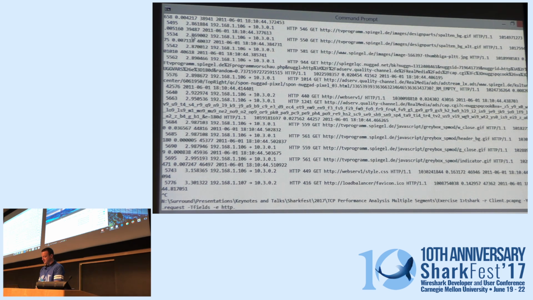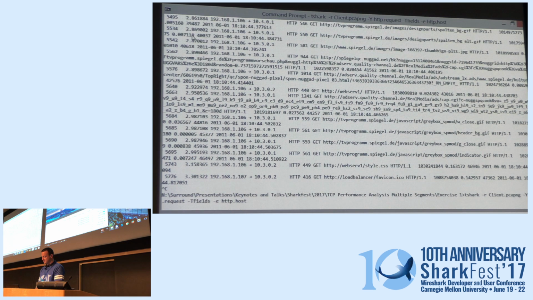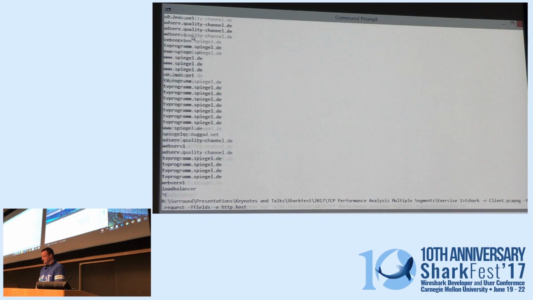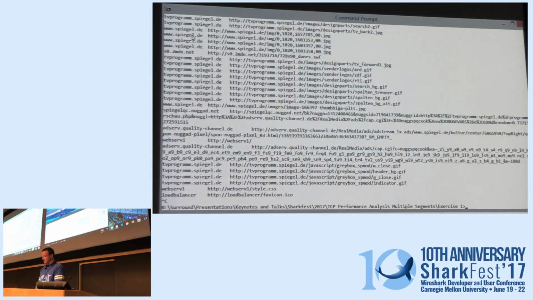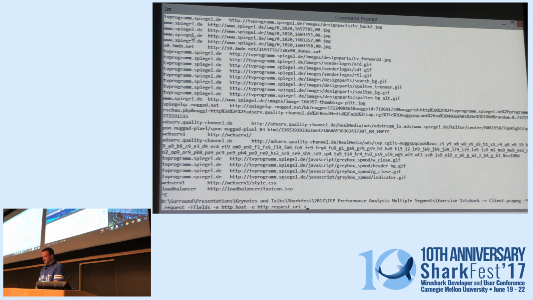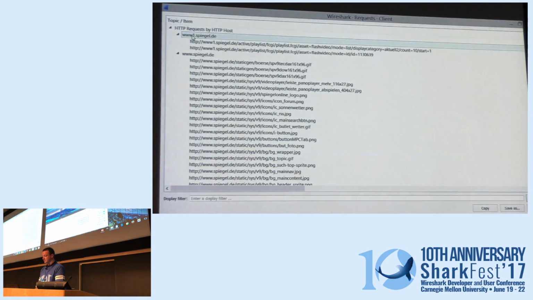And extract HTTP host, for example. Let's check that. What do we have? Yeah, might look pretty good. So in addition, we might extract the HTTP.request.uri. Yeah, looks pretty good. Throw it in the text file, HTTP requests. There you go. Let them run.